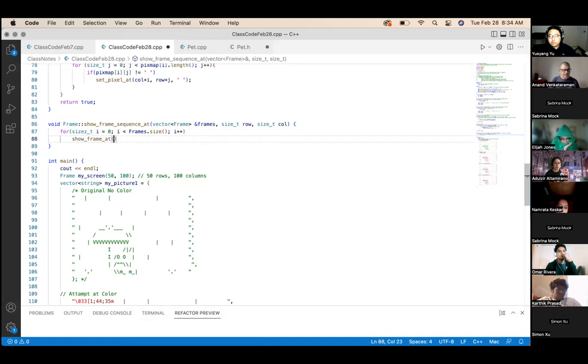Open paren. We actually have the code from before. Show frame at. The first parameter is frames, square bracket i, comma row, comma col, and then a semicolon at the end.